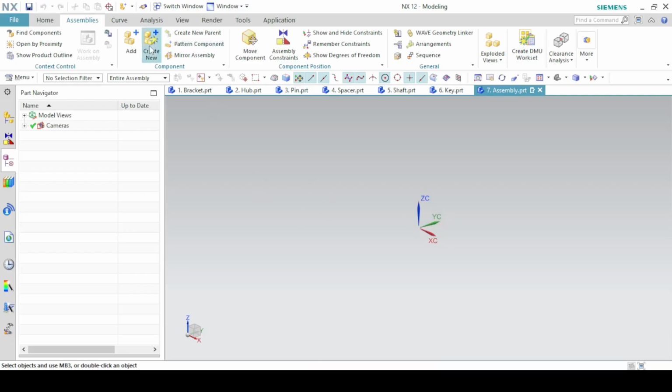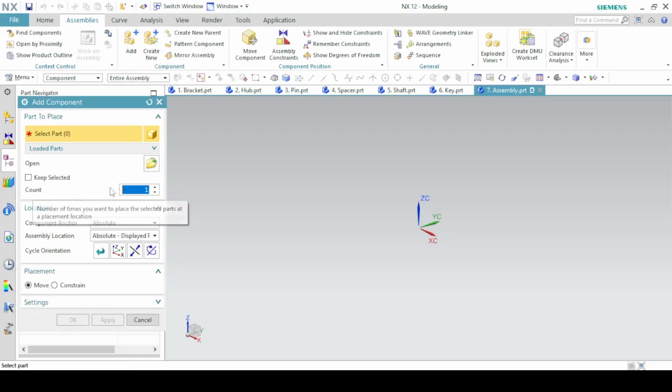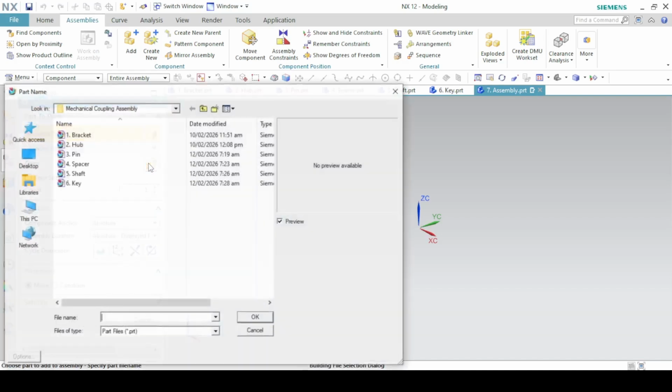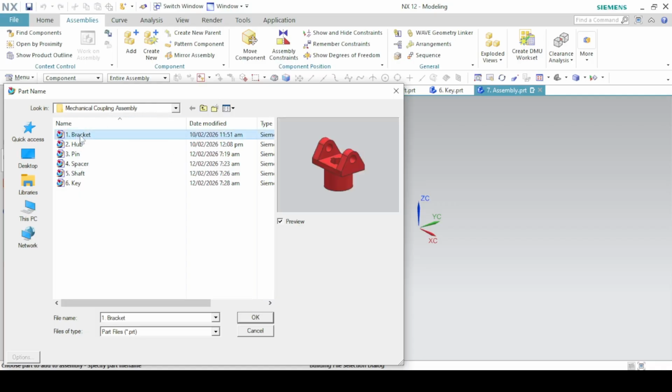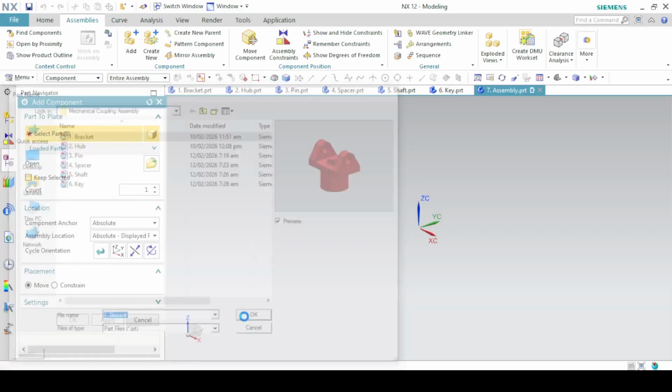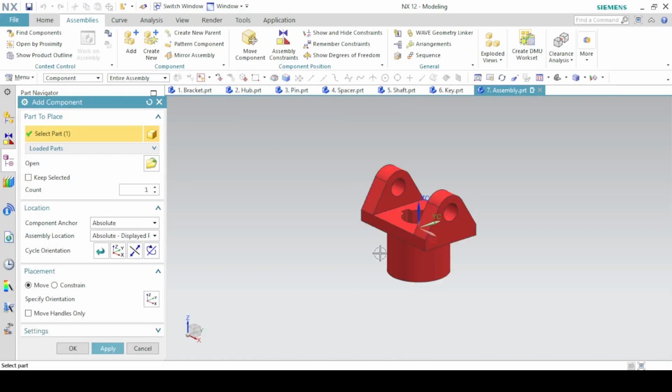So to add a component, click on add. You can choose the count, which is the number of components to add. So we are adding just one. Open in this folder. If the folder is not opened automatically here, you can just browse into the folder that you saved your files and click on the first component here, the brackets. This is a preview of it. Okay. And you can see the bracket appears here.